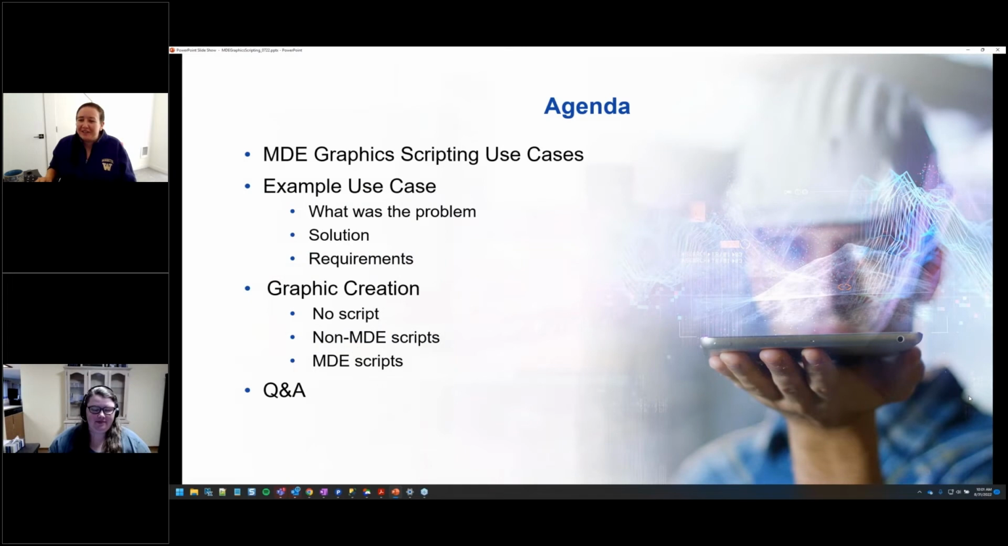All right, going over our agenda for today's webinar, we will be going into a variety of use cases and examples where graphic scripting and manual data entry were used in tandem. Then Molly will be digging into an example use case in depth, talking about what it was created for and the requirements, and actually going into the code and the graphics designer with that example. We will be answering all of your questions at the end.